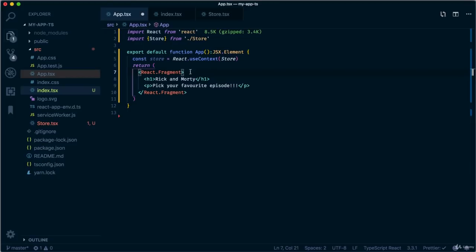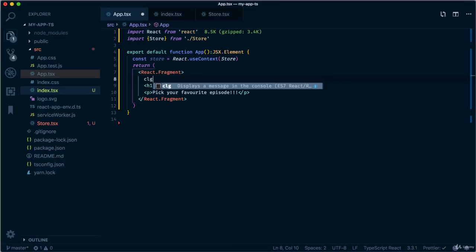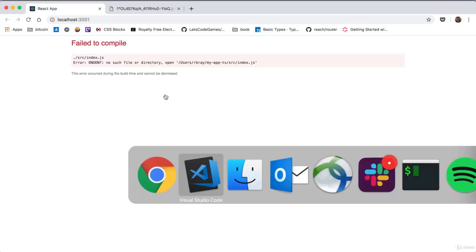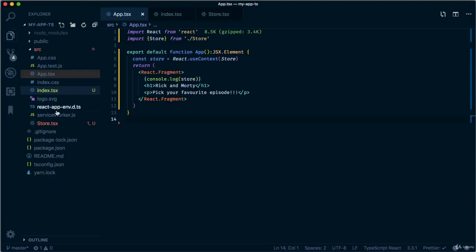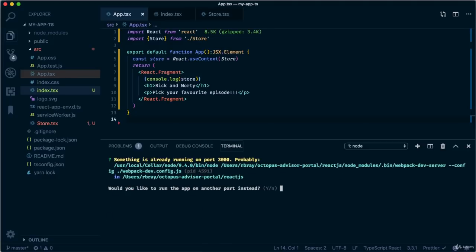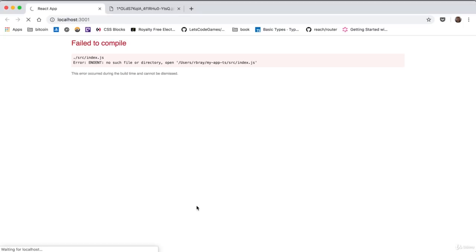Okay, let's test if our data is coming through. We are going to write a console log here of the store. Actually, this should be encapsulated inside curly braces because it's JSX, not HTML. And let's go back to our browser. I forgot to change the webpack file, so let's go to our terminal and run the app again. Use whatever port it wants to use.